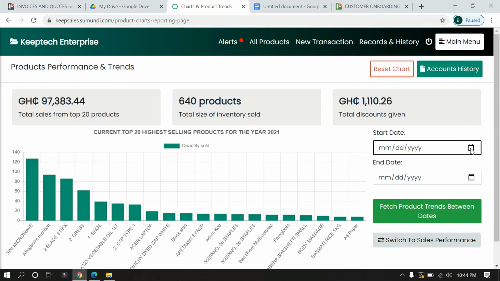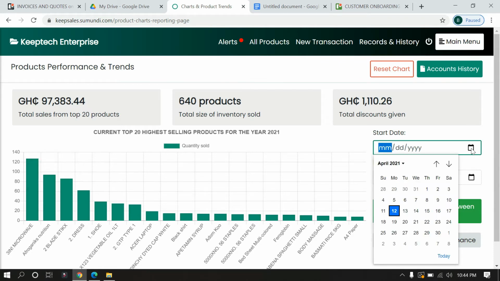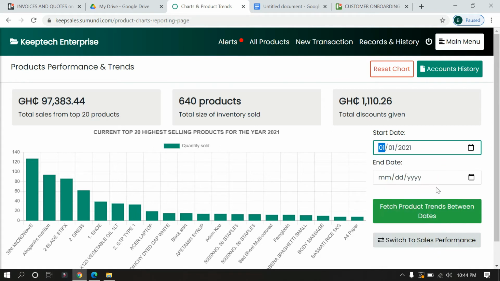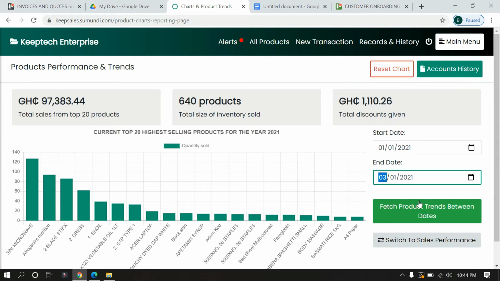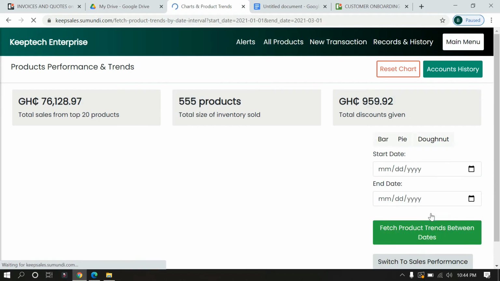Now if you want to focus on specific periods, let's say we don't want a year, let's say we want a month or 2 months or whichever duration that you want, you just select over here. So our start date, for illustration purposes, we'll click on January, and then our end date will probably be, let's say, March. So we want to check for 3 months. After you have selected these dates, that's your start date and then your end date, you then click on fetch product trends between dates. Let's click on that.